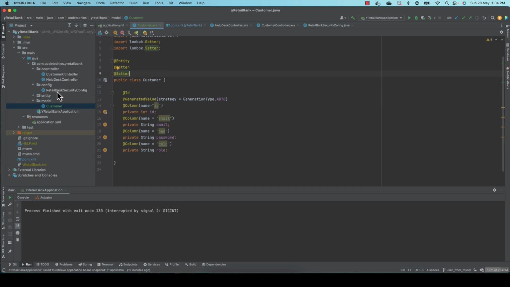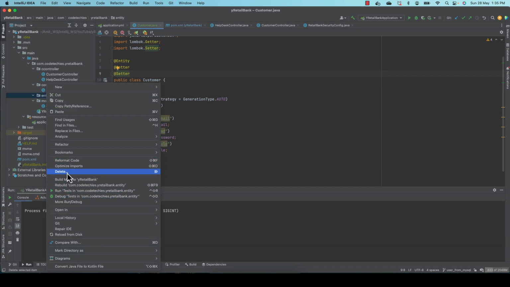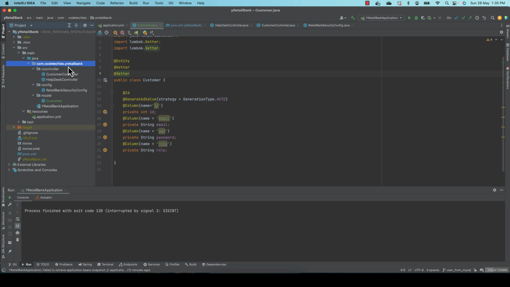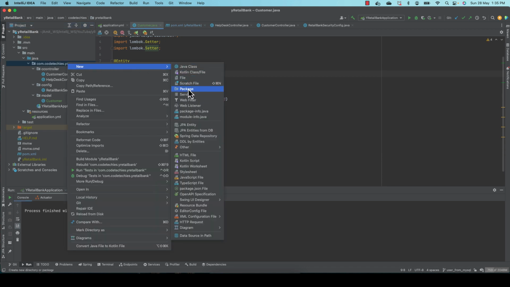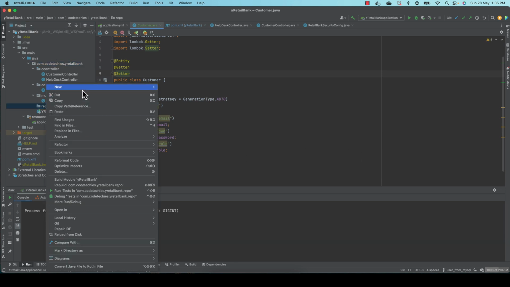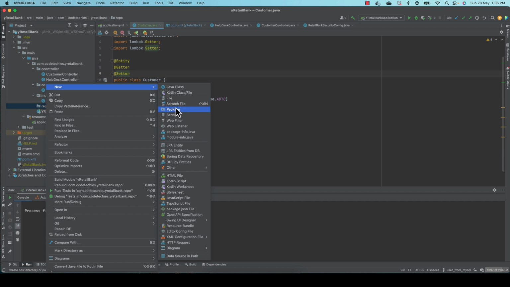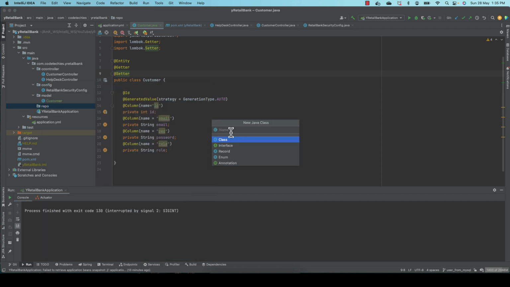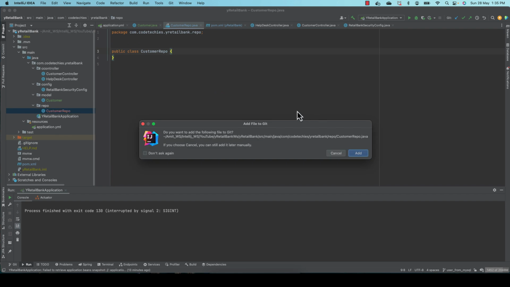Now let me delete this package. I think now let me create another new package. What is it? It is repo. So those things I already covered in our microservice basic videos, so you can go there and check if you have any doubt on that. And I will create CustomerRepo.